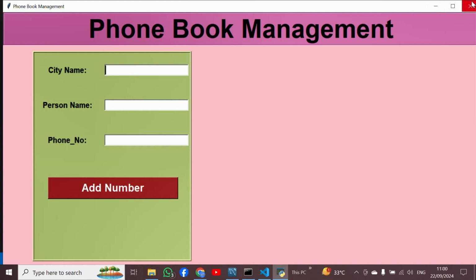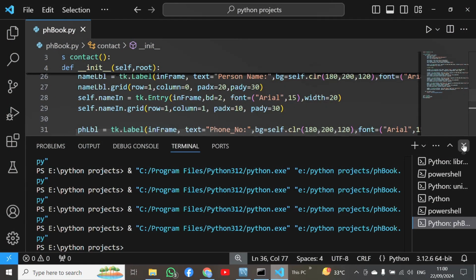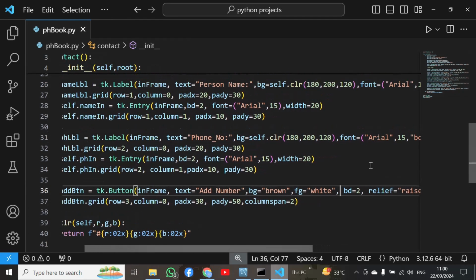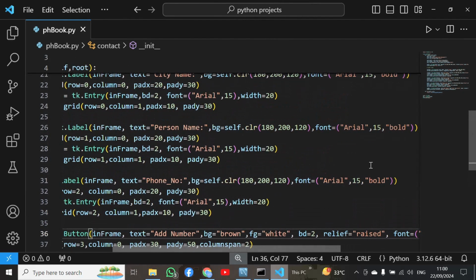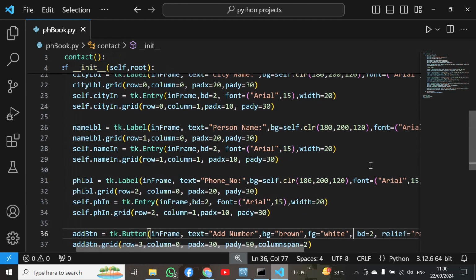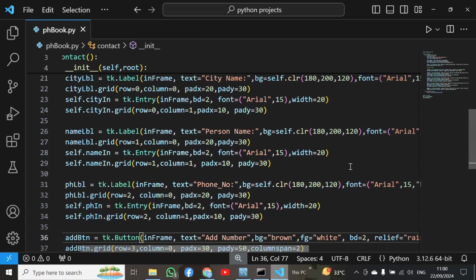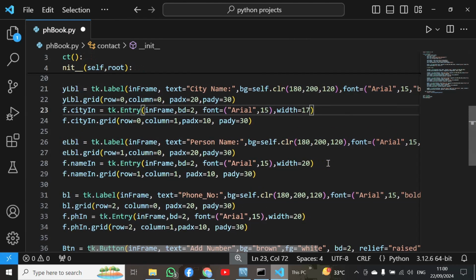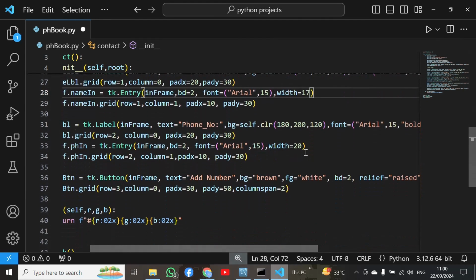Okay, so I will close this, and also I will close this. And here I have to change widths for these widgets. Where are our entry widgets? Okay, so these are entry widgets. I will set them 17. Also here I will set it 17. And then also here I will set 17. And here I will increase padding and I will set 100.